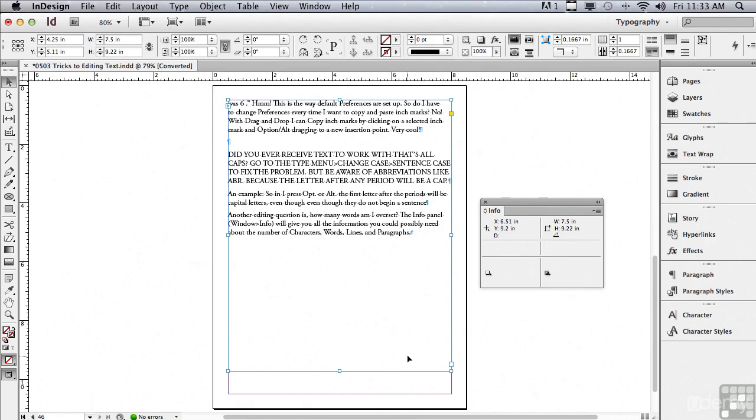We're going to continue discussing text editing and formatting in the next lesson.